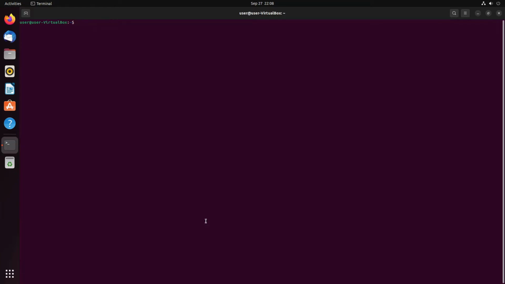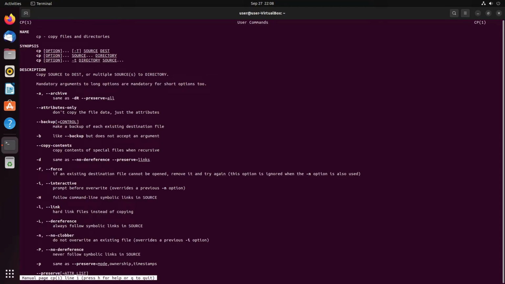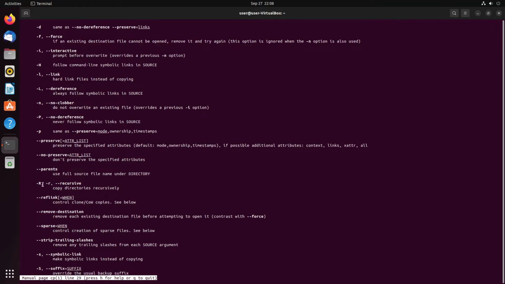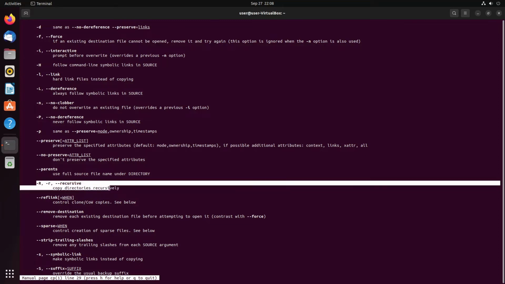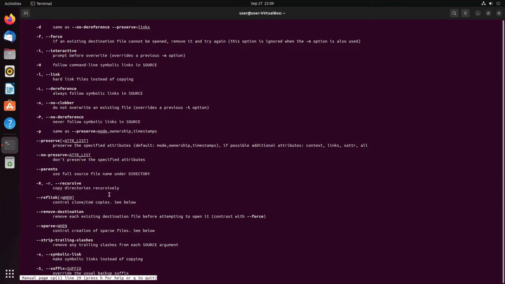Now, I want to copy that file back into our home directory, so we can use the cp command. Let's look at the man page real quick, to see what kind of options we have here. The most common option you would probably use is recursive. Recursive means if you have a directory, you can copy this entire directory and all the subdirectories and files inside that directory.